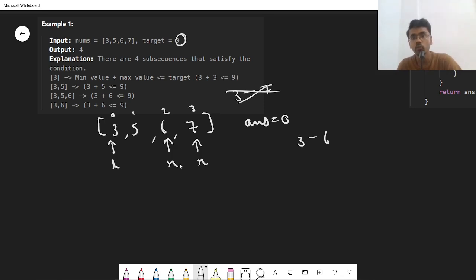That is from 3 to 6. Now 3 is the minimum, 6 is the maximum. So sum becomes 9, which is less than or equal to 9. So we will add it to our answer. Now we will add what to our answer? We will add 2 to the power R minus L.